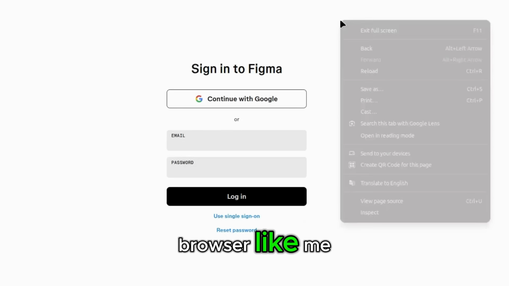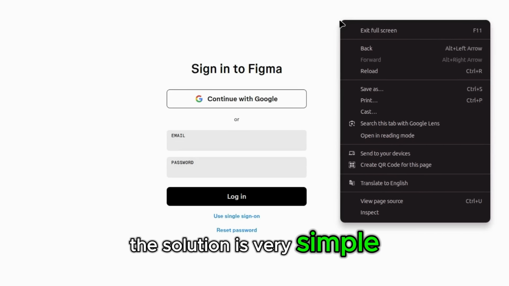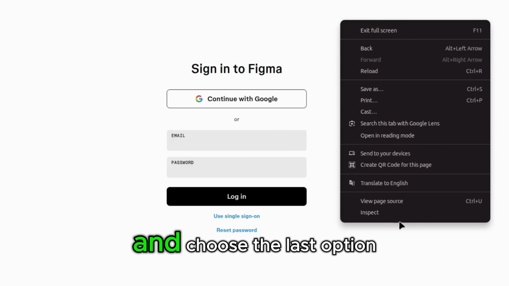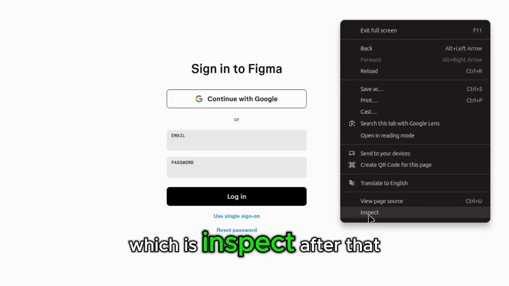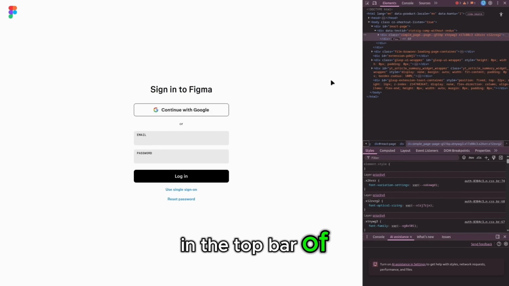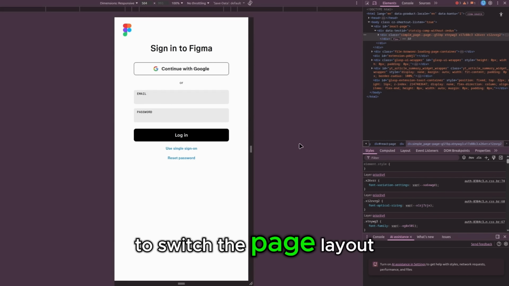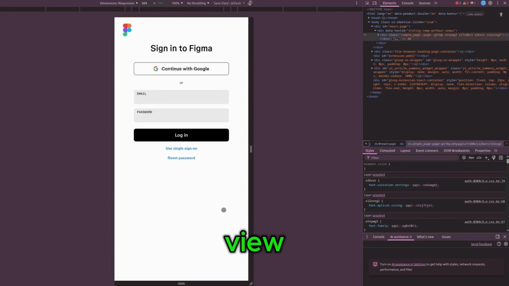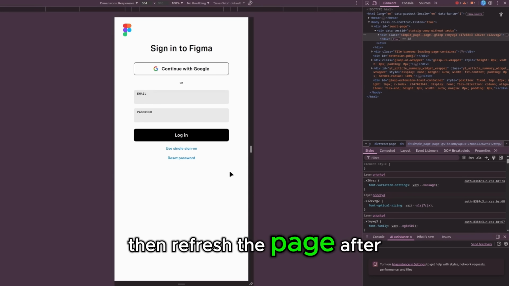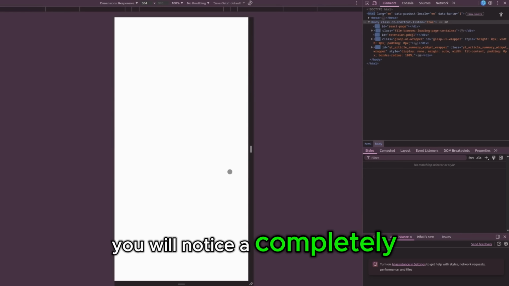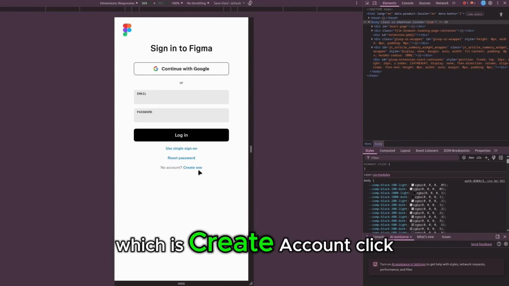If you are on a browser like me, the solution is very simple. Right-click anywhere on the screen and choose the last option, which is Inspect. After that, in the top bar of the developer tools, you will find an icon that looks like a laptop and a mobile device. Click on it to switch the page layout from desktop view to mobile view. Then refresh the page. After refreshing, you will notice a completely new option appears, which is Create Account.